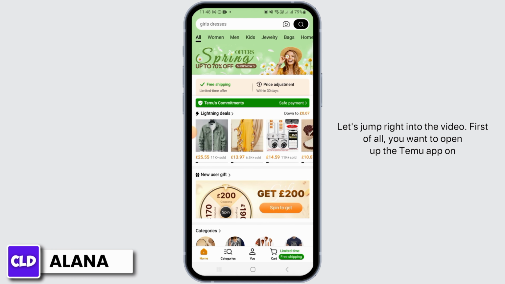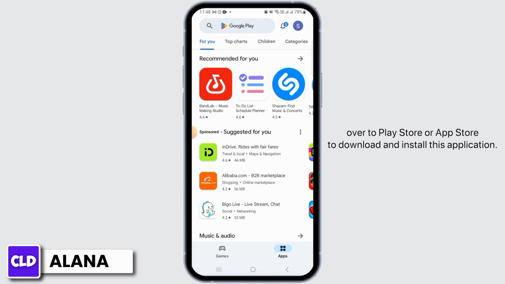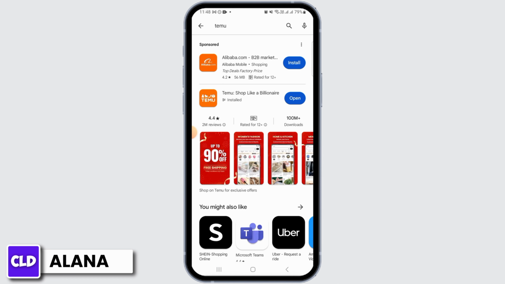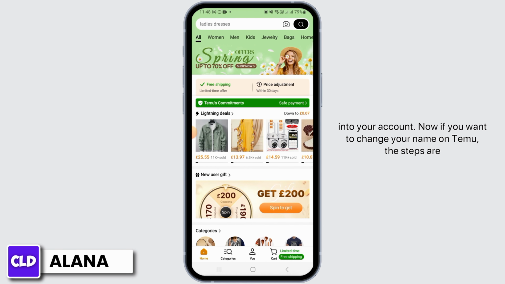First of all, you want to open up the Temu app on your device. If you do not have this application, you can very easily head over to Play Store or App Store to download and install this application. Once you have installed the app, tap on the open option and make sure to log into your account.